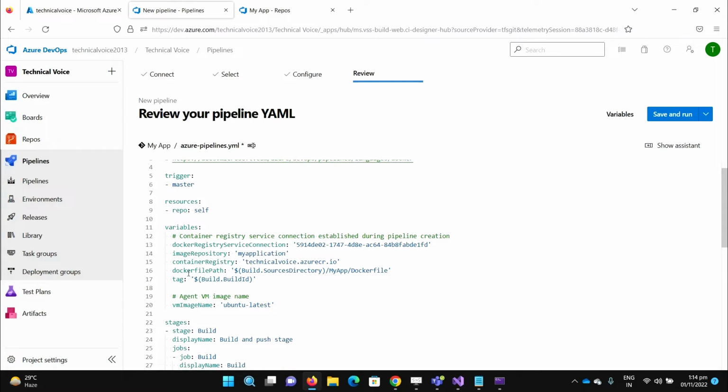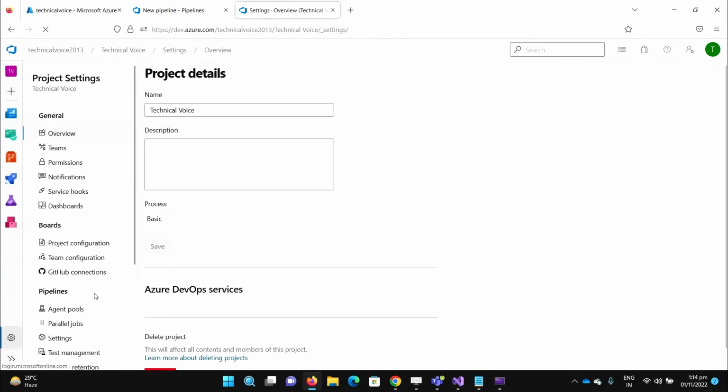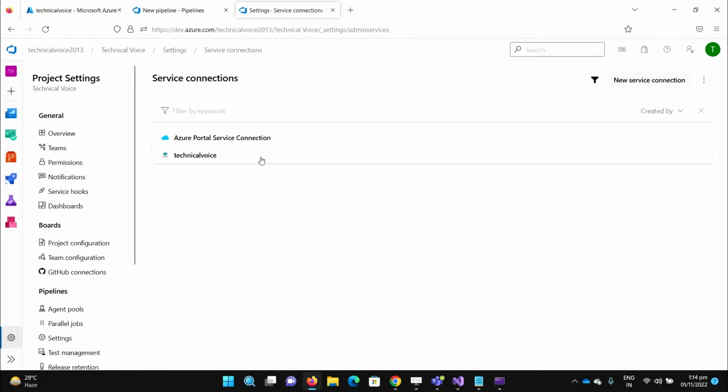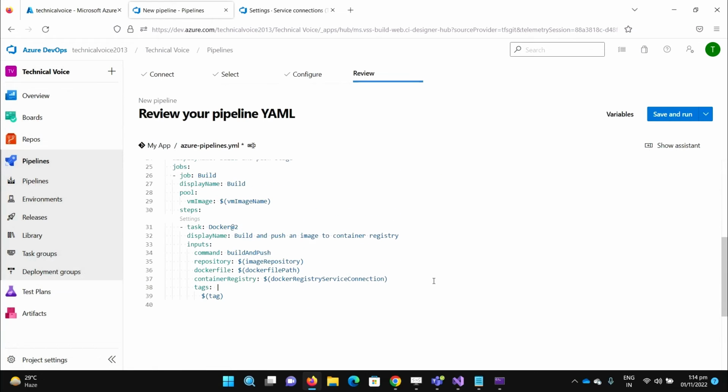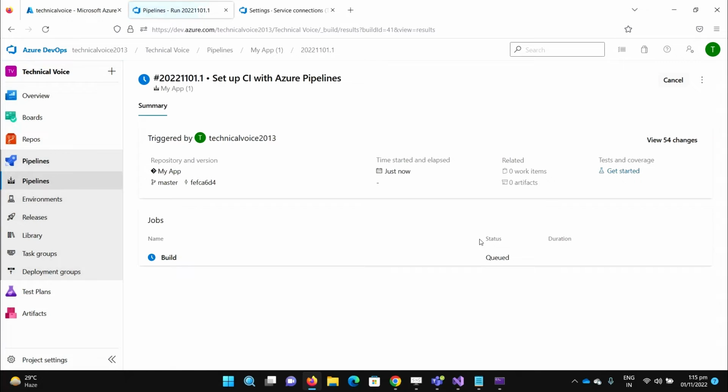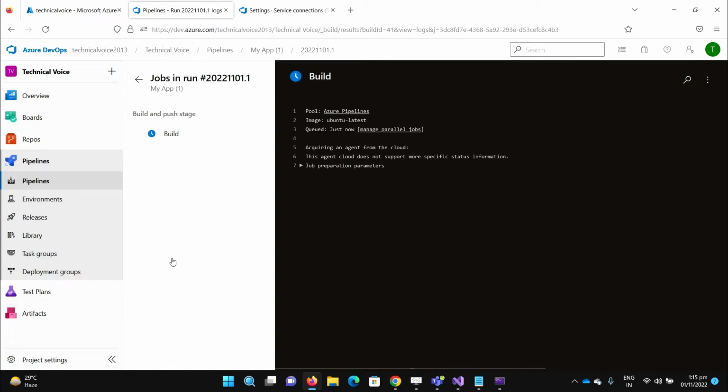So this is the Docker service connection path, image repository, container registry. If I go to the service connections, you can see this is the Docker Azure Container Registry service connection. It has just been created when we gave the credential of our Azure portal. So let me save and run. Let's go and see what it does.